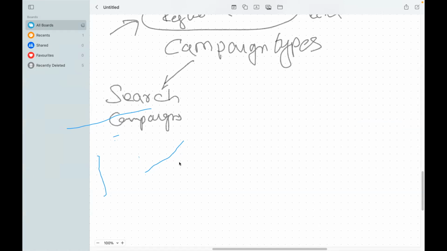Then there is display campaigns. There are video campaigns as well. There are multiple types in this, but let's just go through this first.